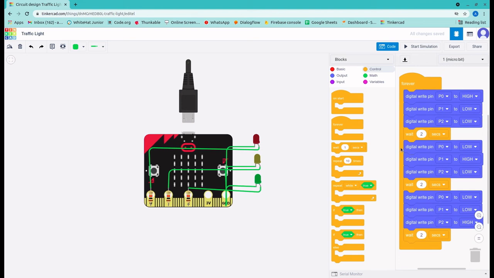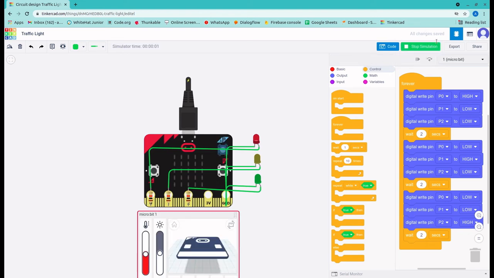Now check if our code is right or wrong. Click the start simulation here. Now it's yellow. Yes, it's working. Now we have created our traffic light successfully.